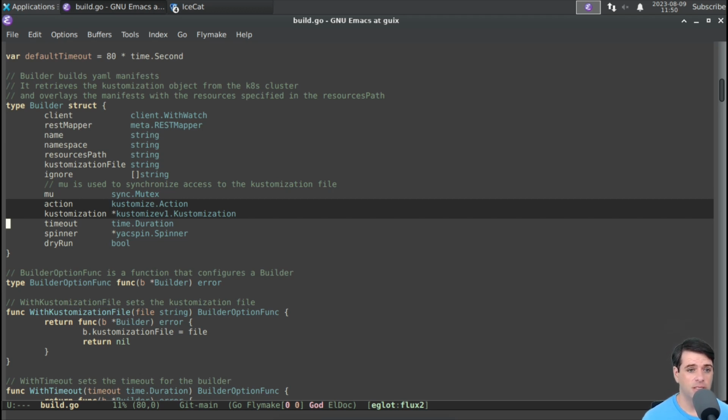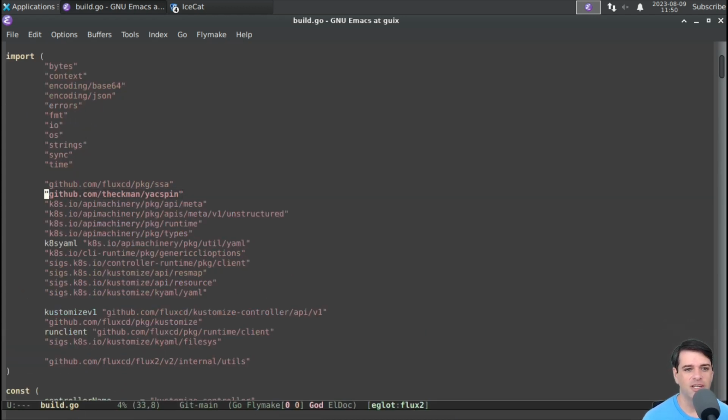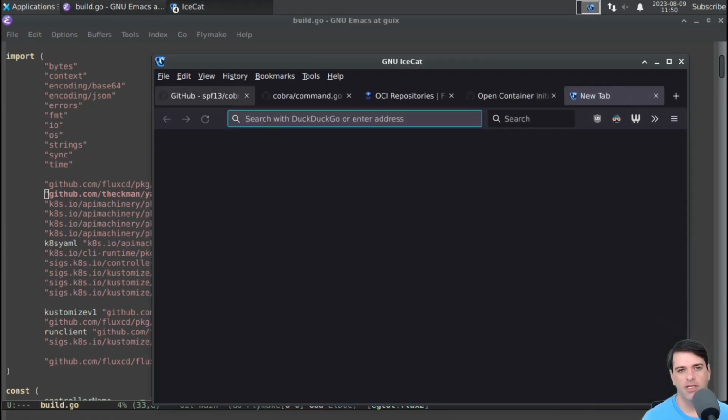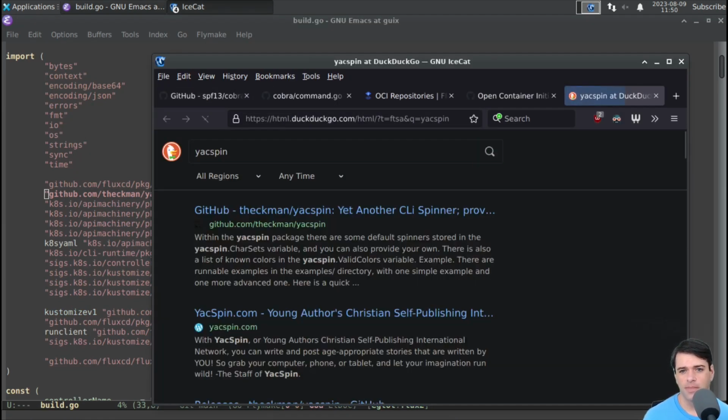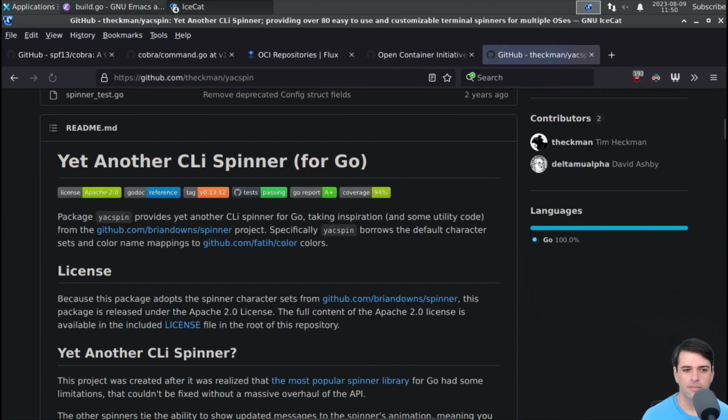a customization type. So I guess some YAML snippet, essentially, timeout, whatever a spinner is, yak spin, is this another, who knows? And then whether this is a dry run. I kind of want to know what yak spin is. Yet another CLI spinner. Oh, I guess this is just like an animation for, provides yet another CLI spinner in Go, taking inspiration and some utility code from some other spinner project.